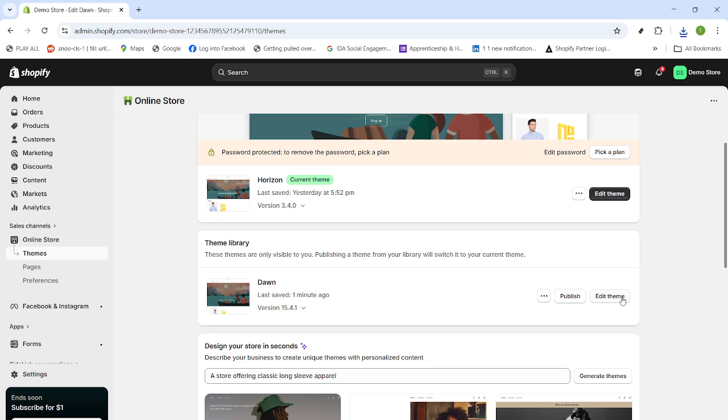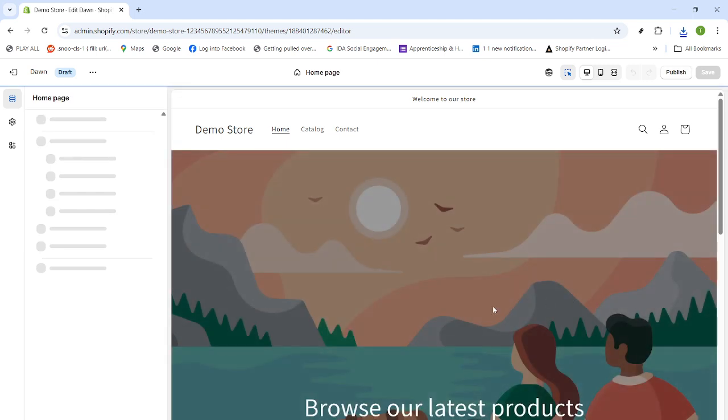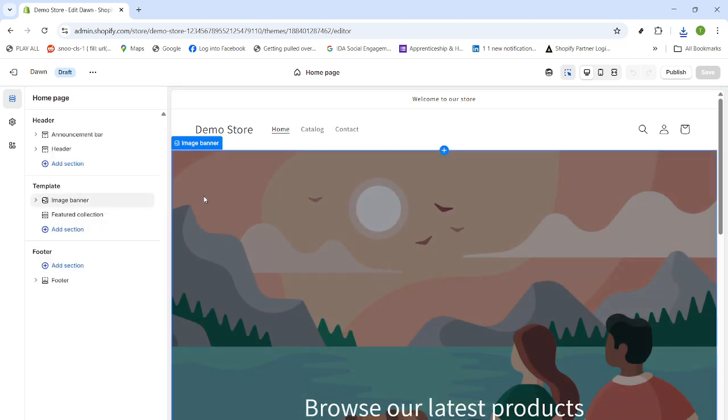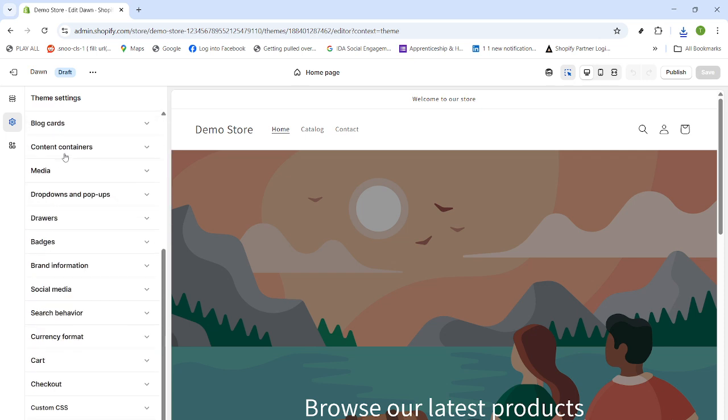Open your current theme in the editor by choosing Edit Theme. That launches the visual editor so you can preview your storefront and adjust settings side by side. At the top of the editor, use the Page Selector to jump to your cart. This makes sure we're editing the cart experience directly, so you can see changes as they apply.